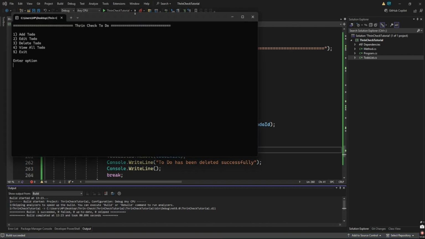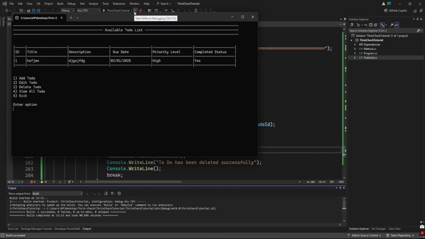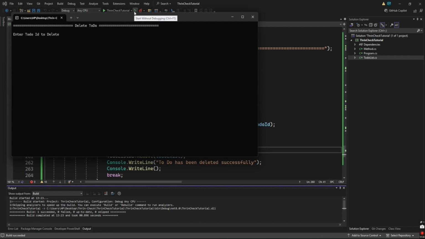The next thing to do now is let me just add a random one, 2025 01 03. So we have this. So let's say we want to delete, three, enter one. You can see to-do has been deleted successfully. Then we are back to the main menu, and then we click on view. You don't have any available to-do list. So that is that for that.